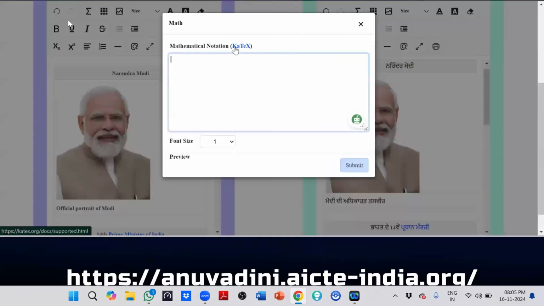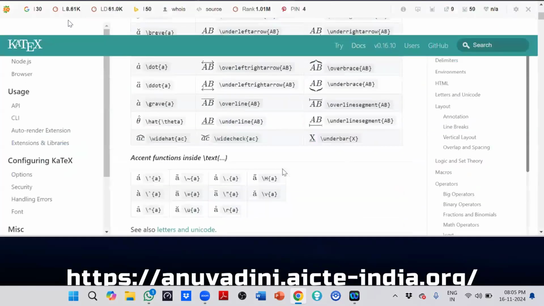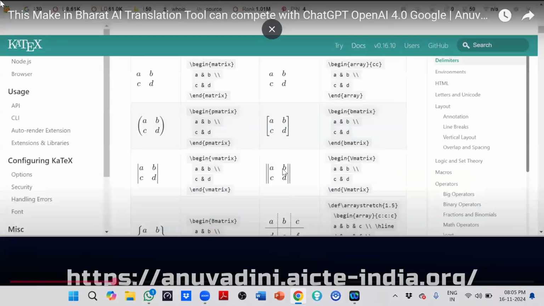Along with that, imagine you would like to add any LaTeX symbols, which are very special in nature.